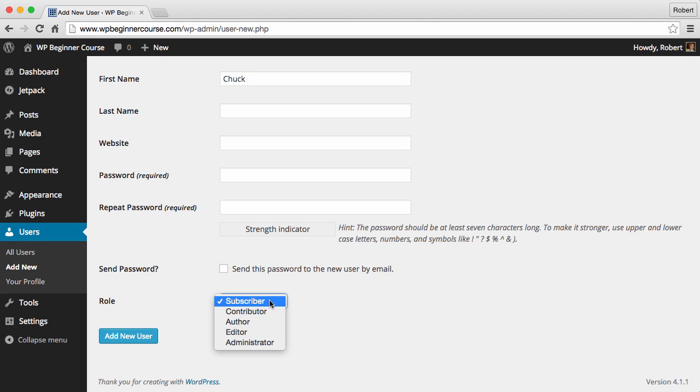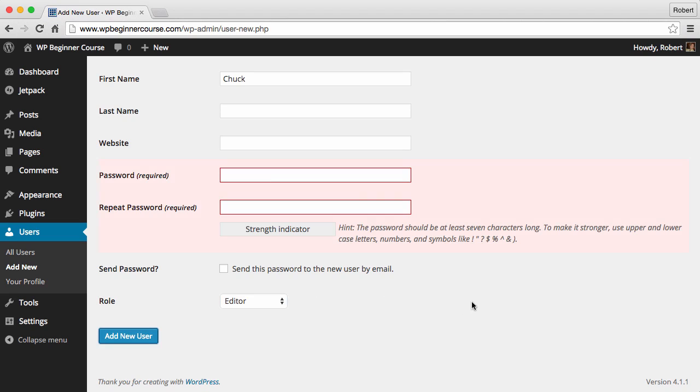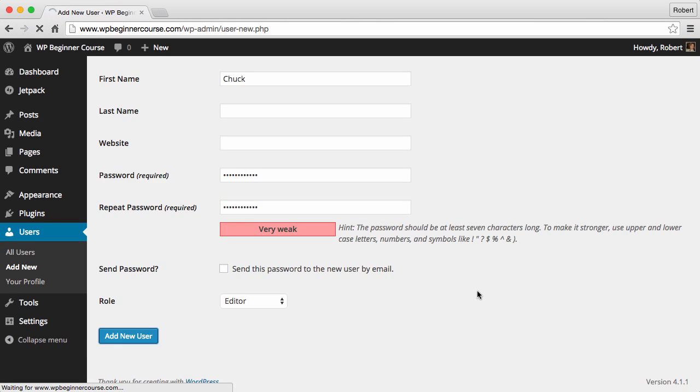So subscriber is the lowest level, so he can't really do any updates to the website. So I'm going to give him an editor role, so he can create new pages, create new blog posts, do some edits, but not at the administrator level, just at one level below. So I'm going to give him the editor level and just add him as new. Oh, got to give him a password. And then you can send an email to him to let him know that he has a new account, so you can do that.